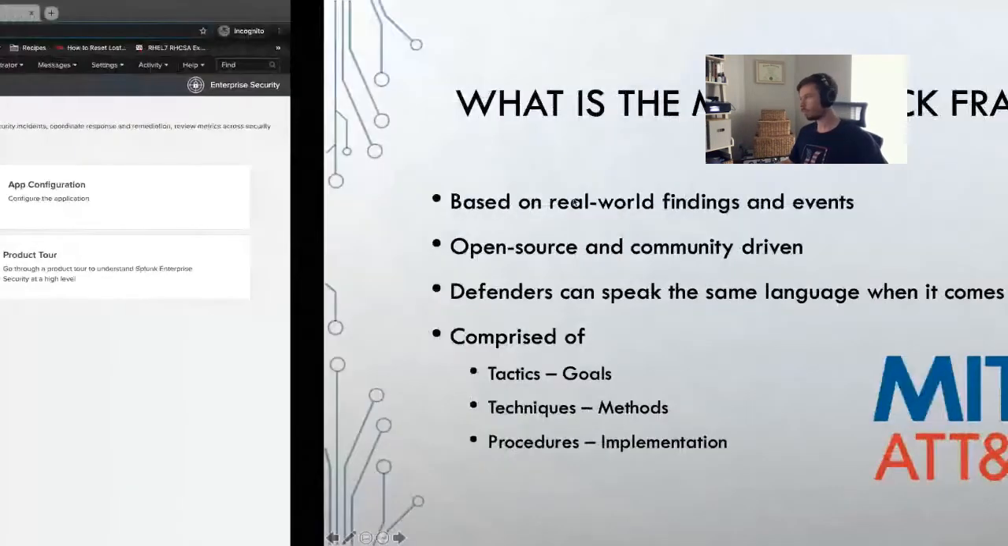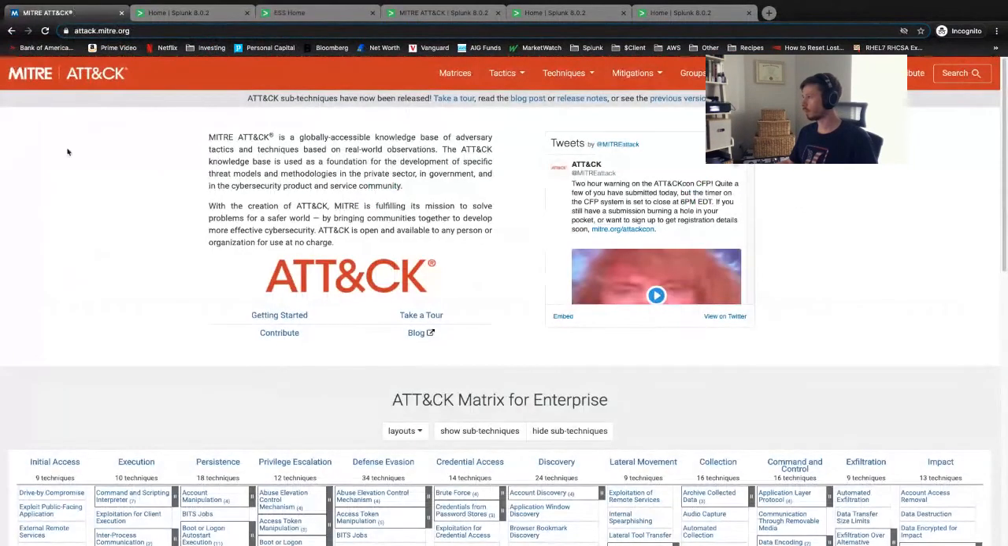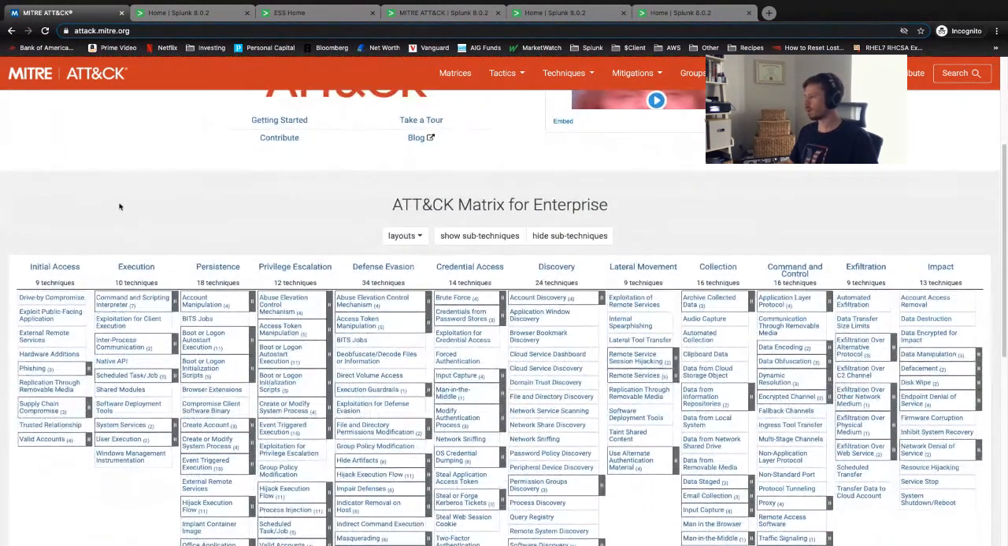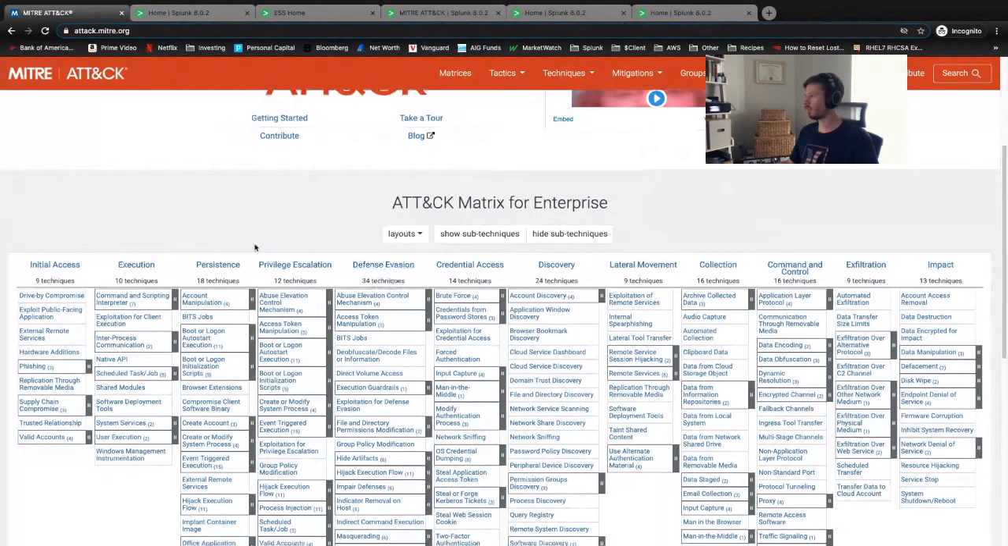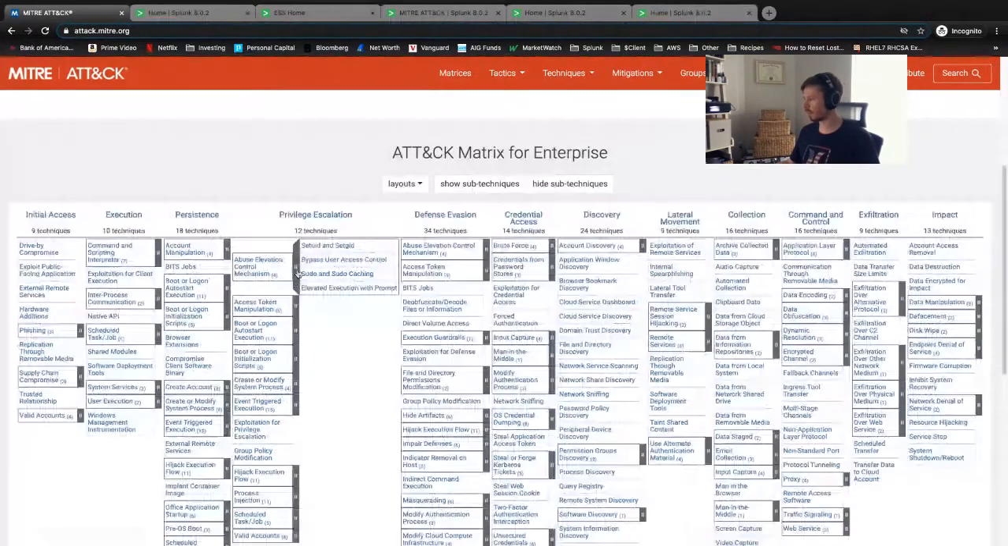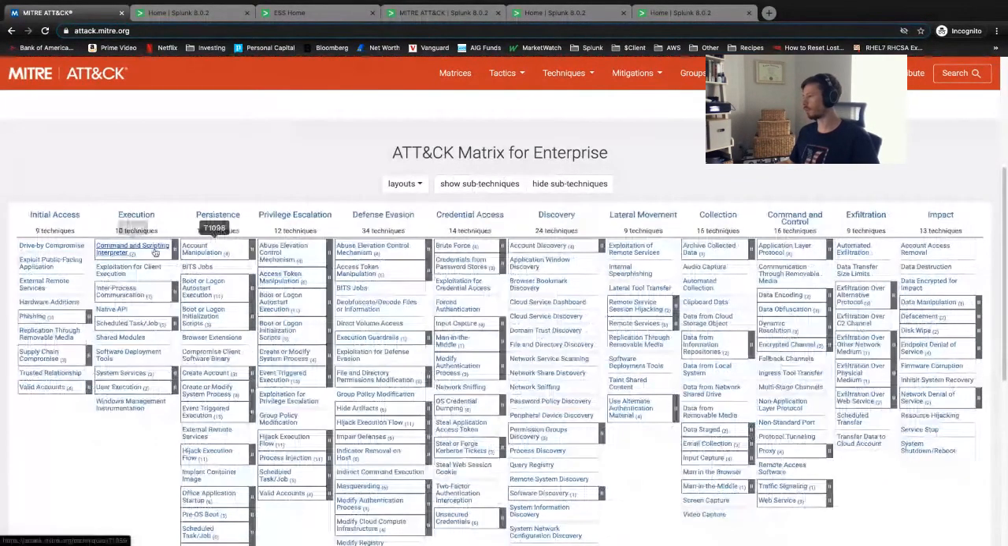So let's just show this really quick. This is the MITRE ATT&CK framework. It's available at attack.mitre.org. Across the top, you'll see all the tactics, and they are associated with a TA number. And then underneath are all the techniques. Now, these are going to be your sub-techniques there. We're not talking about those though. So the tactics are across the top.